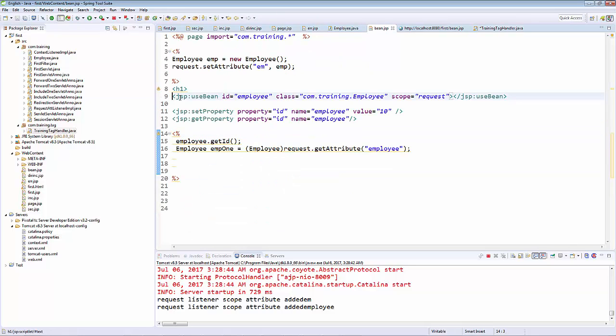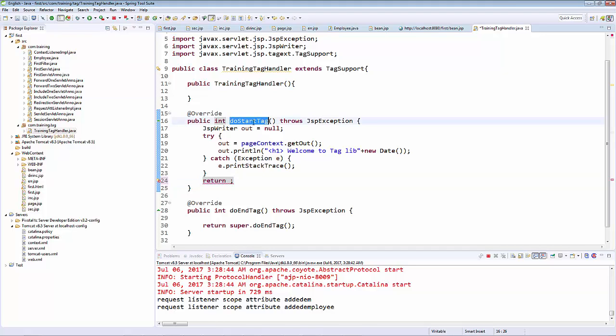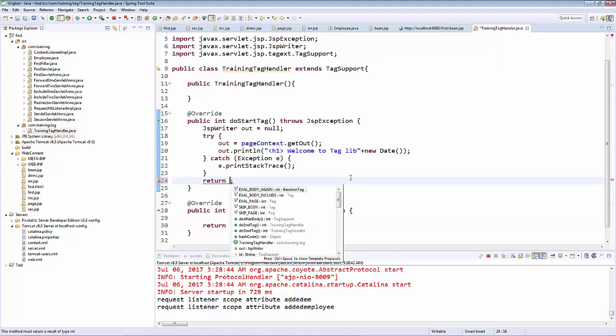When the tag is going to get started, the doStartTag will get called. When the tag is going to get ended, then the doEndTag will get called. So that is the reason why we have written these doStartTag and doEndTag methods. After doStartTag, what do you need to do? You can control it here.